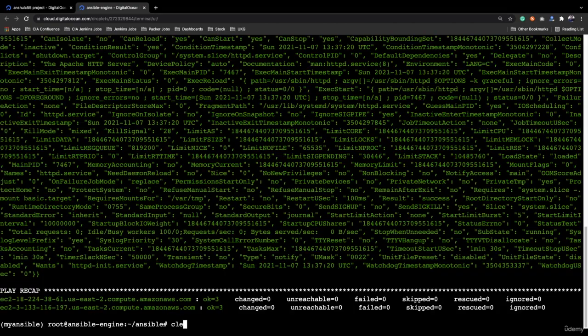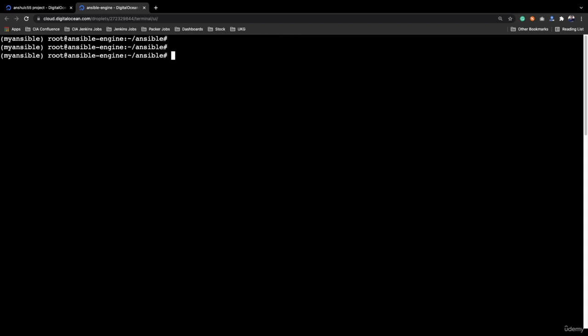So this is how you can work efficiently with your playbook. We have seen a few things, and all of them are very helpful whenever you are going to work with the playbook in your real environments.